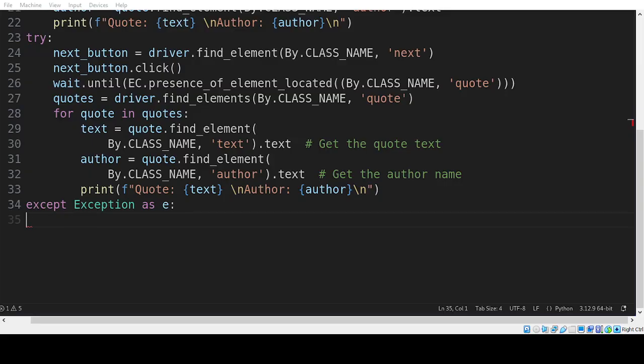If there is no next button, we are on the last page. Handle the exception.